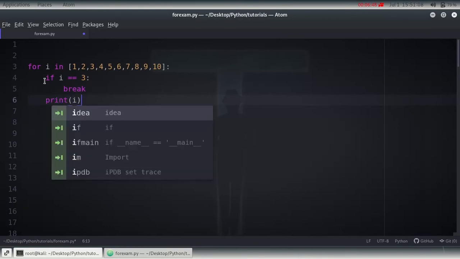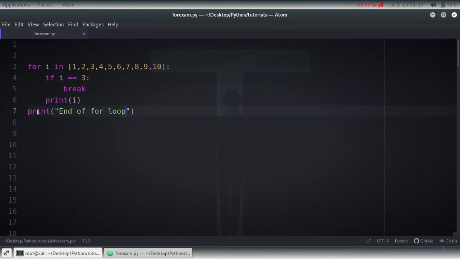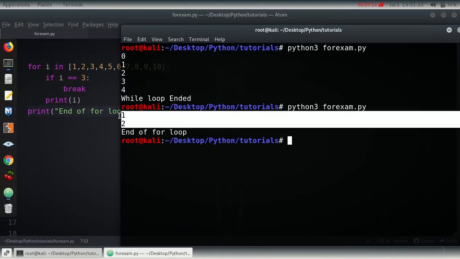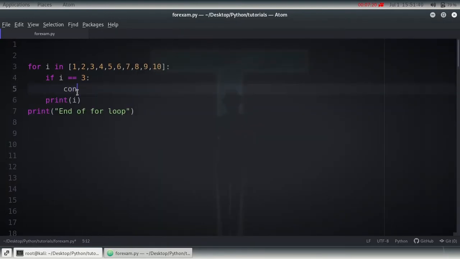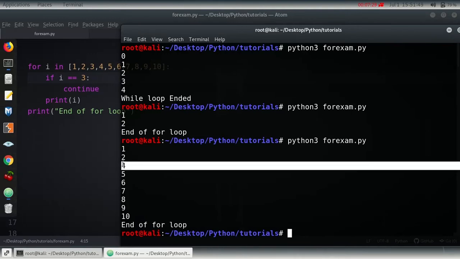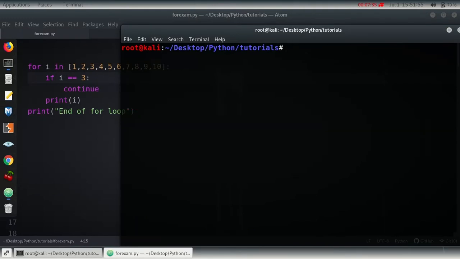Any statement after the break inside the for loop is not executed. If I print it, you can see that it printed only up to 2. And as soon as I found 3, I broke out of the loop forever. Now if I use continue instead of break here, we can see every element in the list except 3 is printed. Continue skips the current iteration of the loop and resumes from the next element in the list.